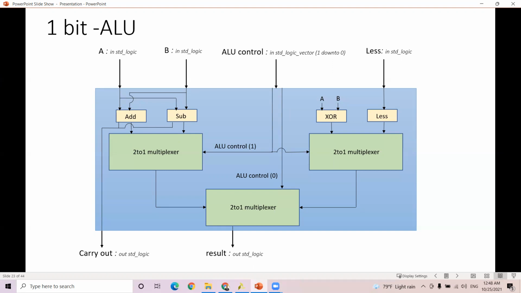In the next multiplexer, the 2 results output from the previous 2 multiplexers are fed as inputs, and using the 0th bit of the ALU control, we decide which result we want as the output of the ALU. If it is 0, it will output the result we got from the add-sub multiplexer. If it is 1, it will output either the XOR or less result. So let's go to the code of the 1-bit ALU.